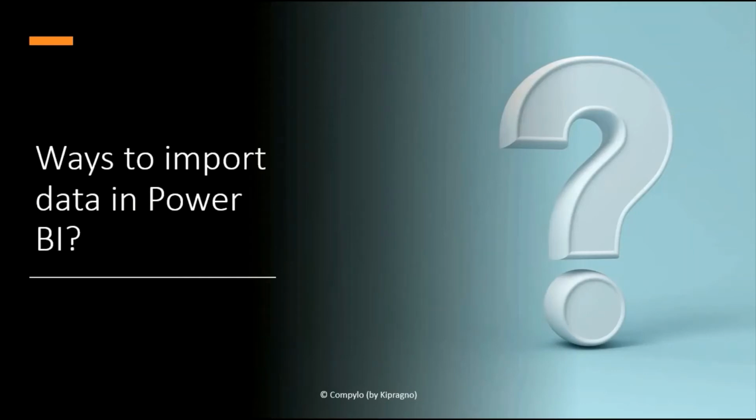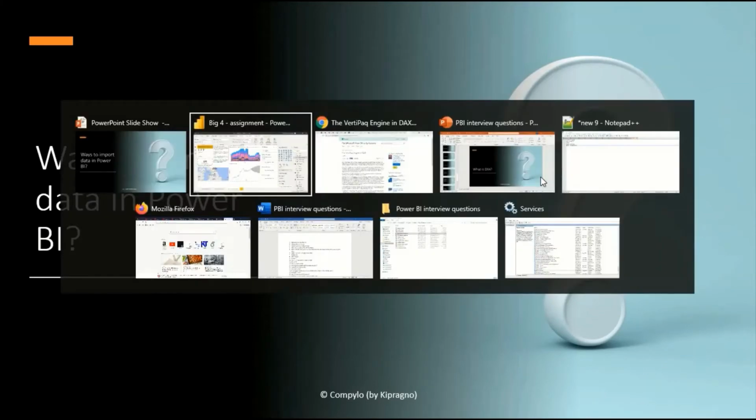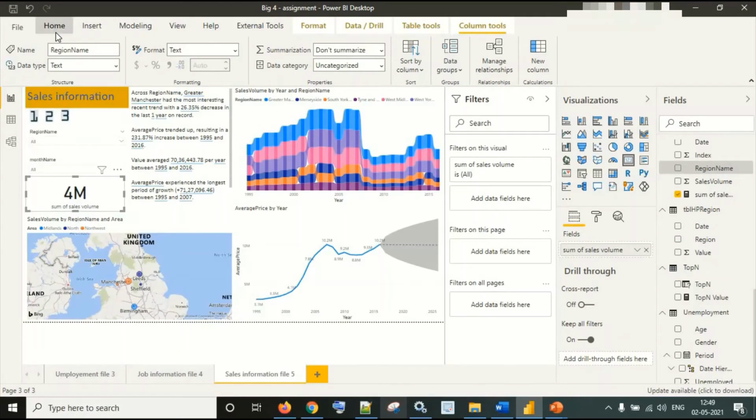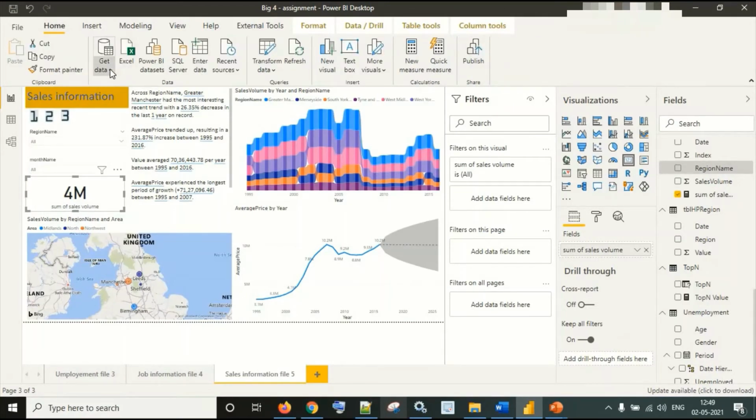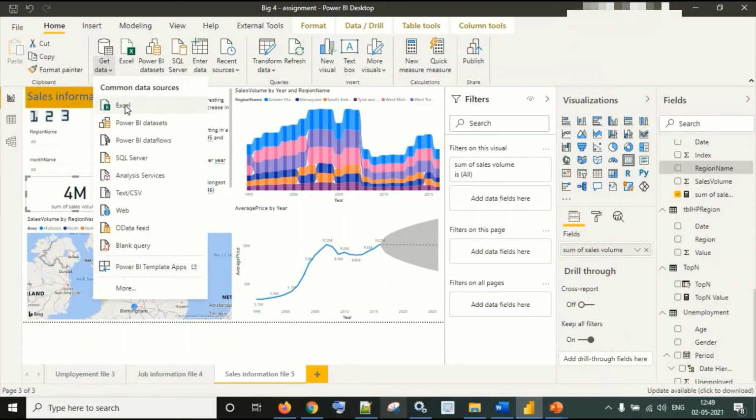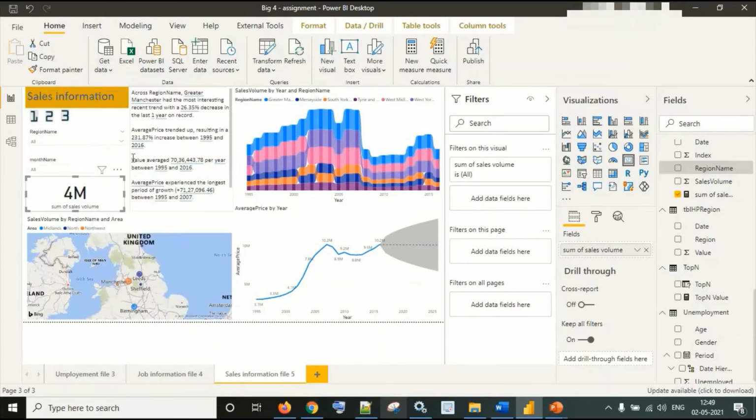Okay, ways to import data in Power BI. There are multiple ways using which we can import data in Power BI, and to understand it, we have to check this portion, Get Data. If I click here, we can see that we can use Excel, Power BI datasets, SQL Server, Analysis Services and all. And if I navigate to SQL Server over here, let's see.